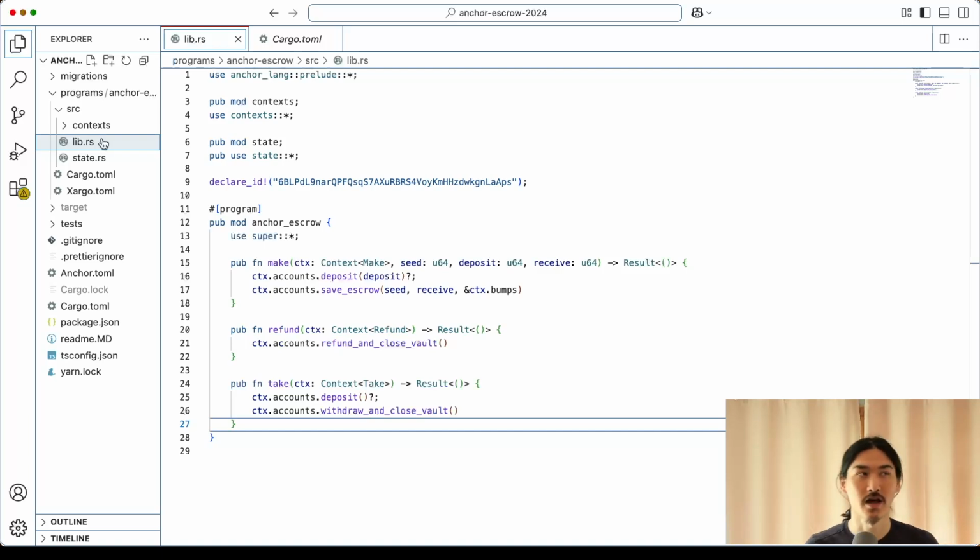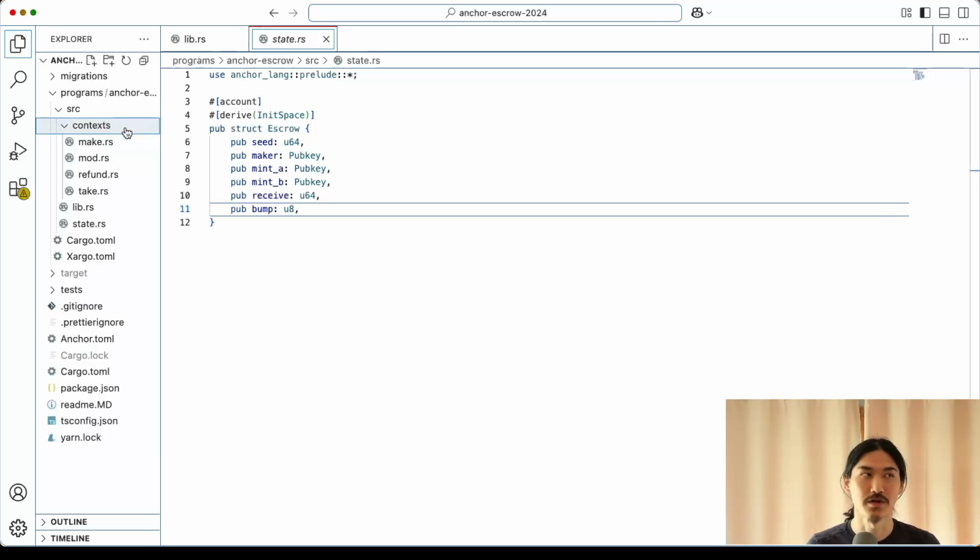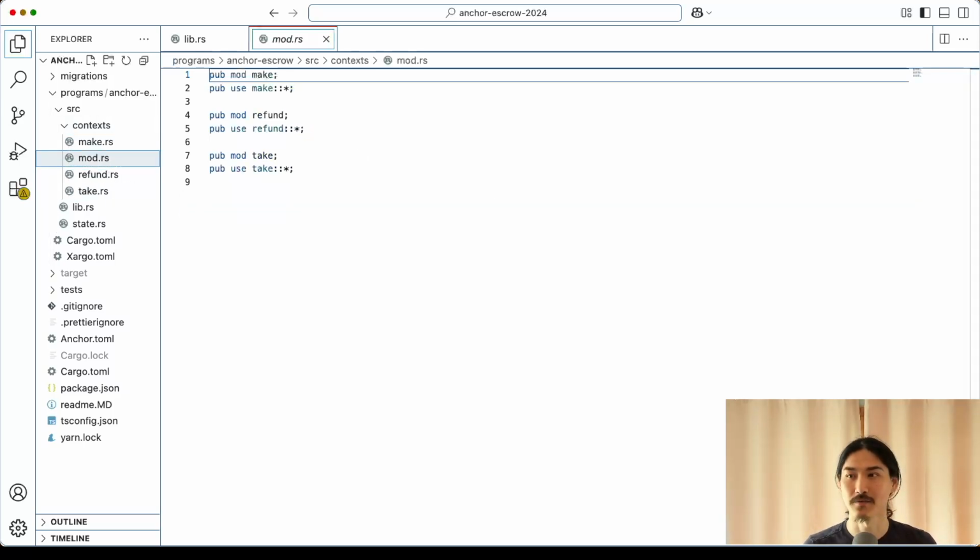There's several other helper files that lib.rs is importing and using. State.rs defines the main escrow data structure that we're creating. Inside the context folder, make, refund, and take respectively define the logic to make an escrow, refund an escrow, and take an escrow. Let's also check out this mod.rs file here. This file makes Rust recognize this whole context folder as a module. It imports each of make, refund, and take into itself, and it publicly exports all of them.